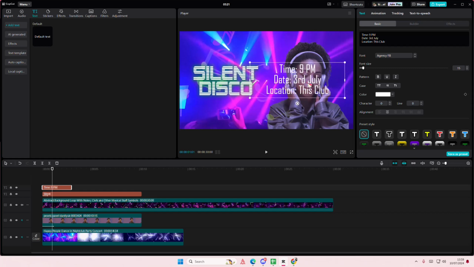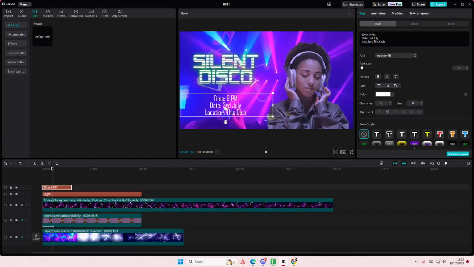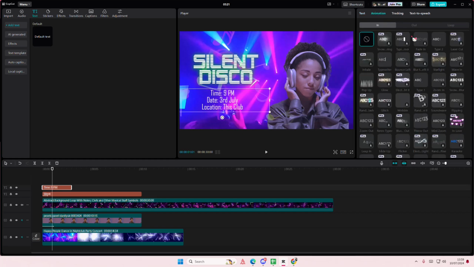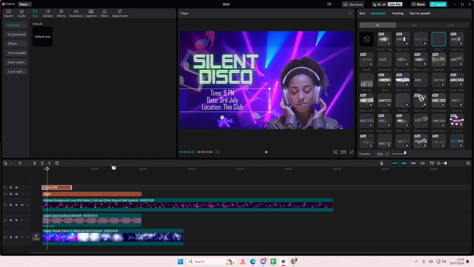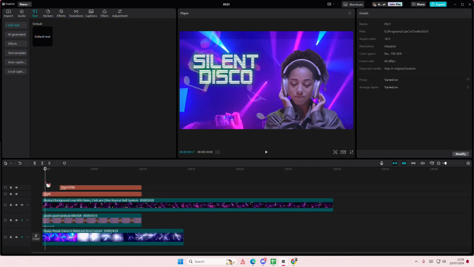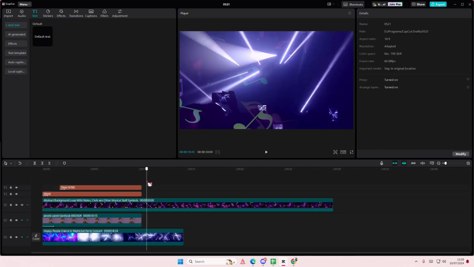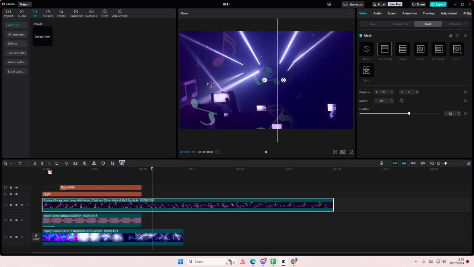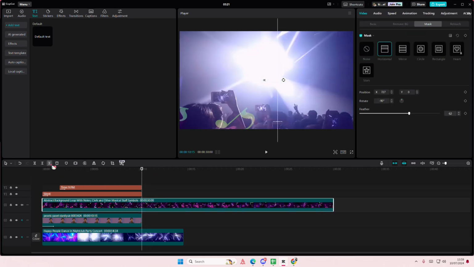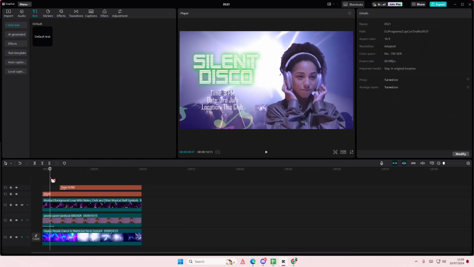Just type in what you want to type. Of course, this is just an example. Place it down here. Just add this on top. And you're also going to add in like an animation as well. For instance, you want to add this in a little bit later, you can do that. Like that. Don't forget to add in music, stickers, and more animations if you'd like to, but that's pretty much it really.